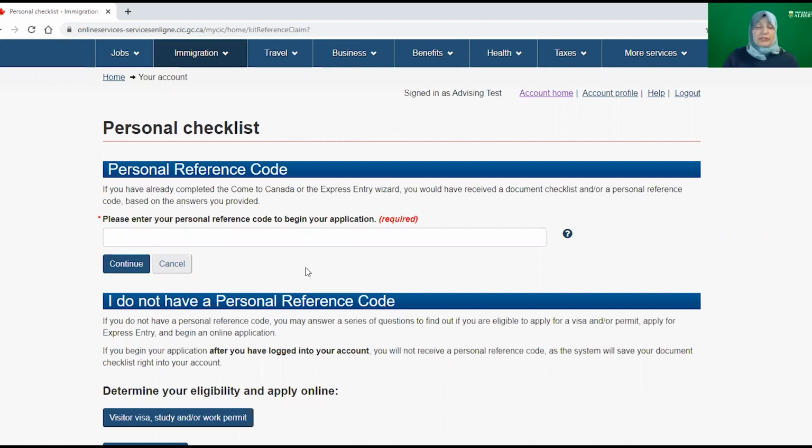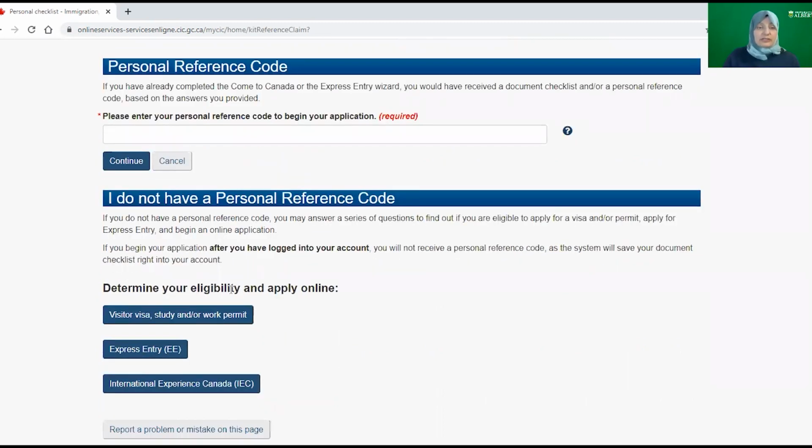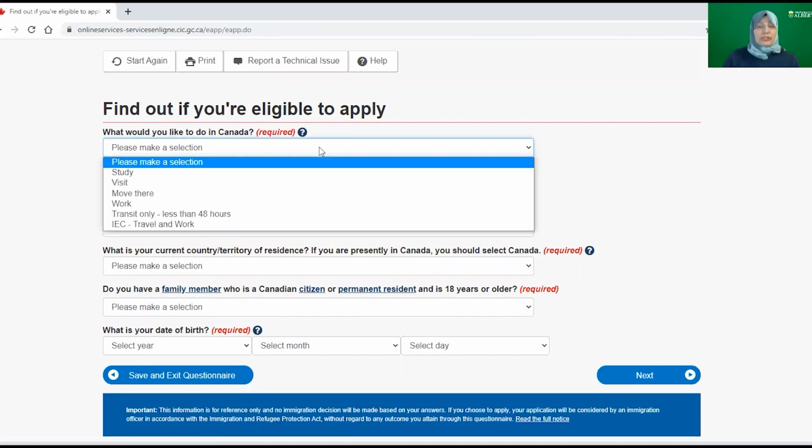Now, when you click on apply to come to Canada, you have this section, which is asking for a personal reference code. If you've never done this process before or haven't started an application for a study permit yet, you won't have a code. So you're going to go down to I don't have a code, and then click on determine your eligibility for visitor visa, study, or work. And then you'll get to the assessment questions, which you now have to answer to allow the system to recognize what you're applying for.